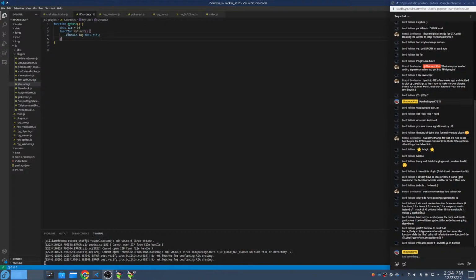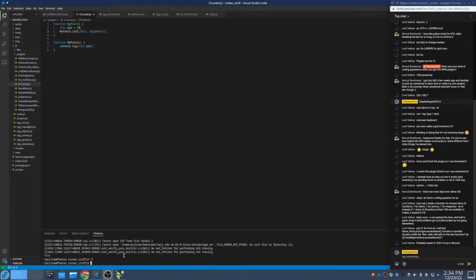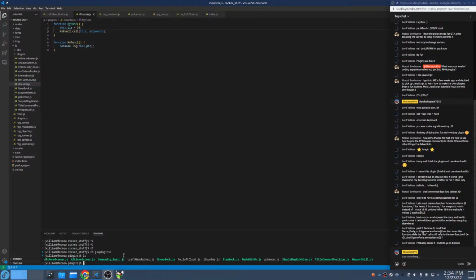So one way you can do that is, let's try this. myfunc2.call this, arguments. You should be able to do a this.call, and if that doesn't work, then you can do a this.apply. js/plugins, and then I'm just going to do node ./iCounter, and then we're going to say myfunc.